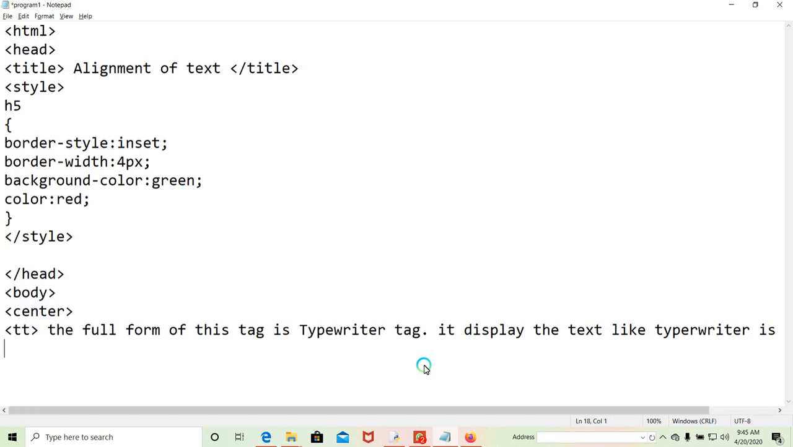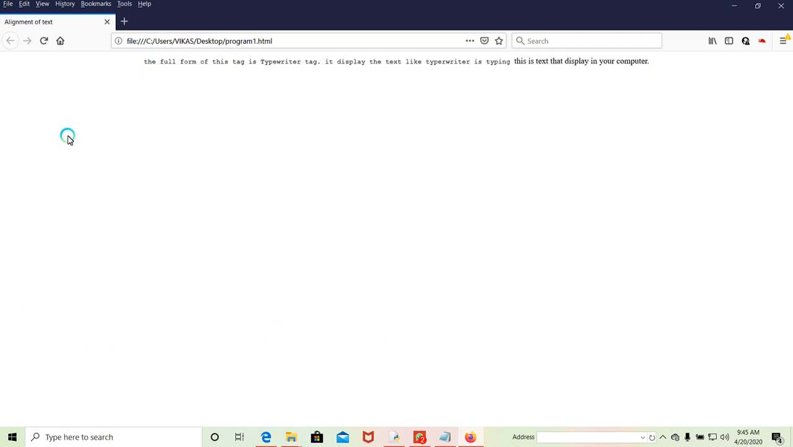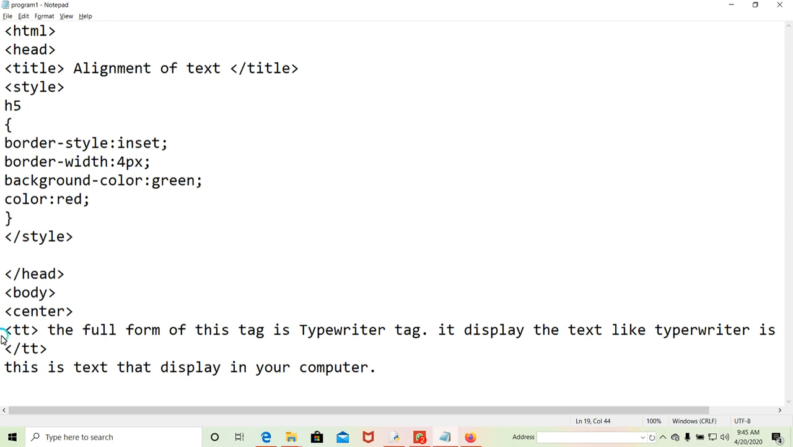Look here, and again I closed the TT tag, and I wrote here simply: this is a text that displays in your computer. So you will see both differences here. Look, this is a typewriter tag, as if a typewriter is typing, and this is normal text on the computer display. So if you want to give the effect of typewriter style, you have to use the TT tag.